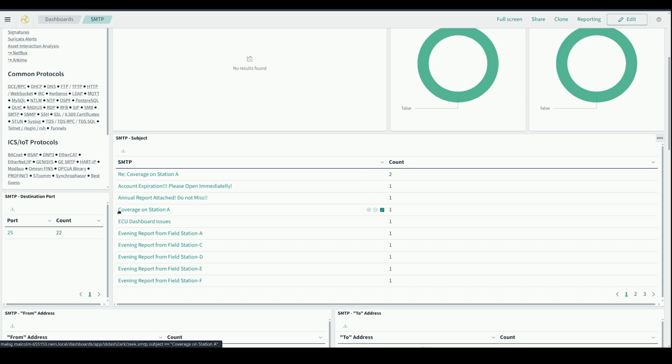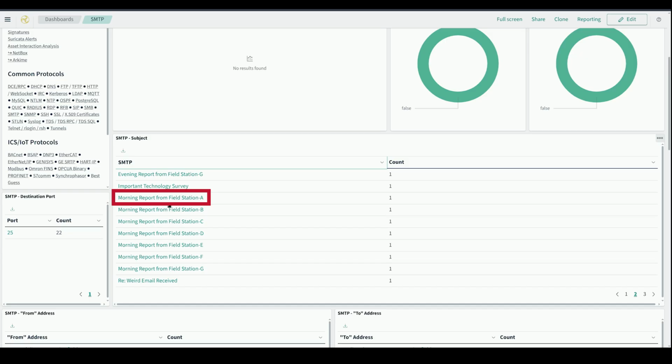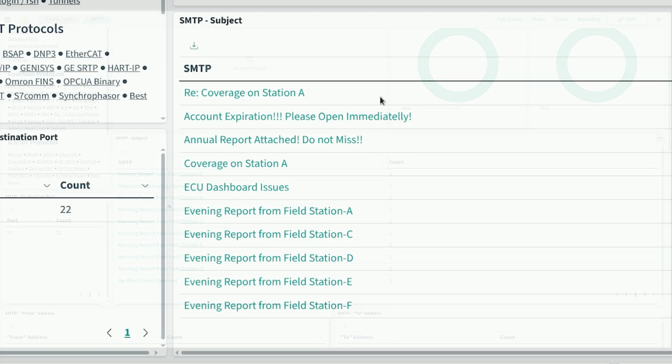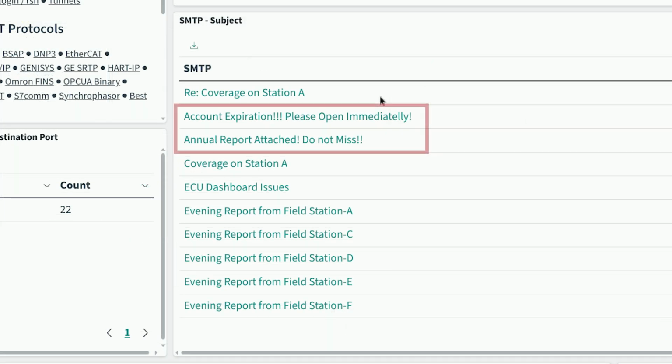Browsing through the 22 SMTP emails, she examines the subject lines. Most look normal, like "morning report from field station A." However, some subject lines raise concern, such as "weird email received," which could indicate a reported phishing email. The most suspicious ones are "account expiration. Please open immediately." and "An annual report attached. Do not miss!!!" Notice the multiple exclamation marks. These emails convey a sense of urgency and unprofessional tone, typical of phishing attempts.